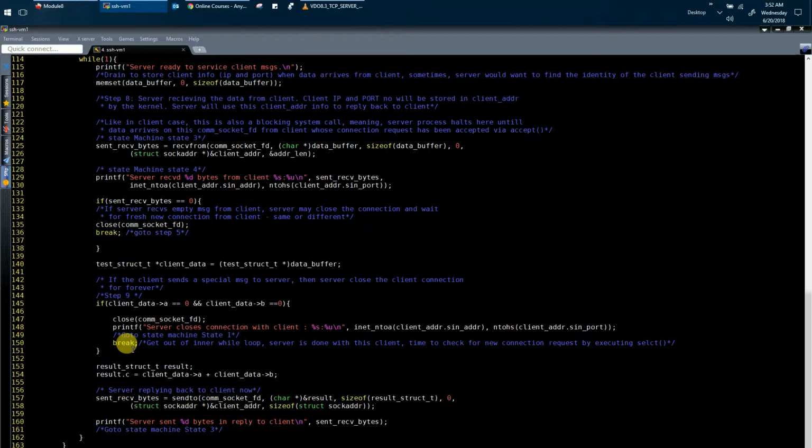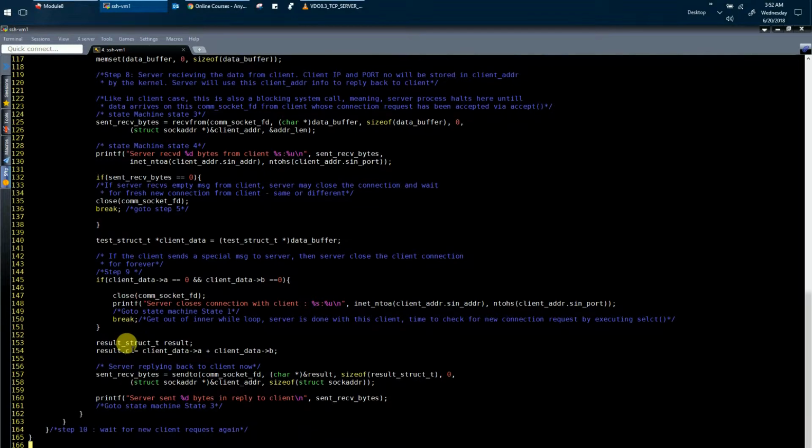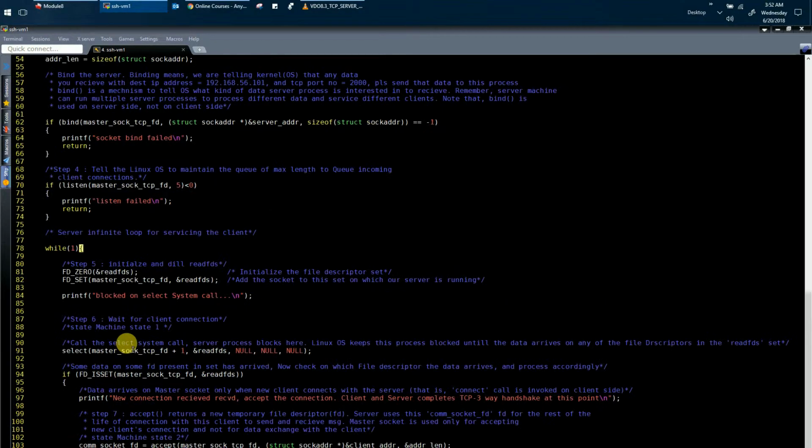So where will the control go after this break? The control will go to the beginning of the outer while one loop. That is, the server will drain out the read FDS set. The server will again populate the read FDS set with the master socket file descriptor, and the server is now blocked on the select system call.